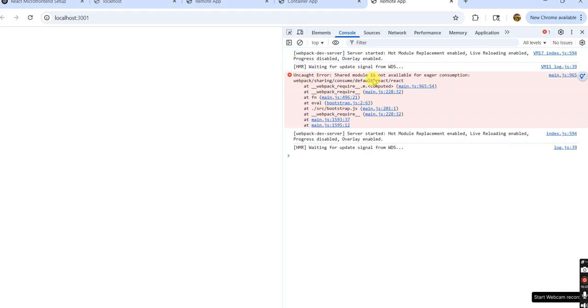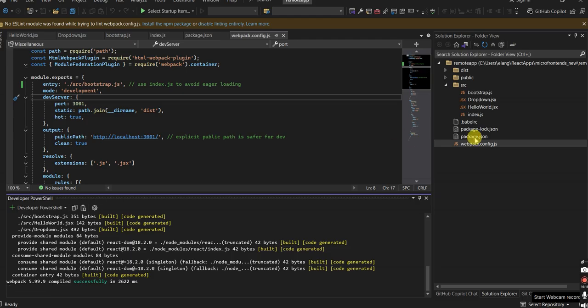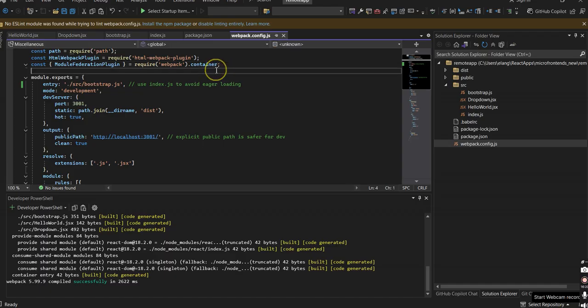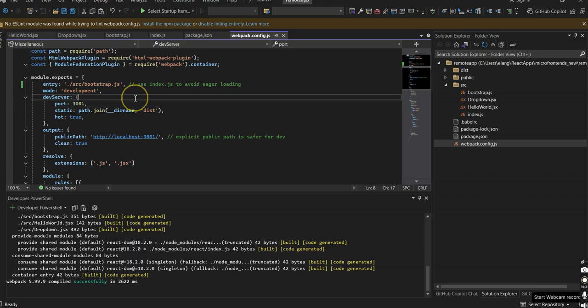I developed it when I created these two applications. It was always showing this: shared module is not available for eager consumption. That means React is loaded before Webpack is configured. That was the big issue that I was having for a long time. I kept googling it, or searching with ChatGPT, and I got it after spending a lot of time. So you should mainly focus on this area, and on calling the index.js.